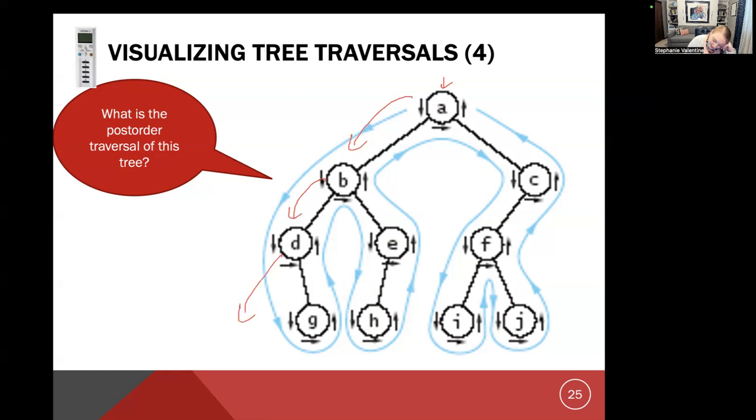So now we're going to visit A's left subtree, B is going to visit its left subtree, D is going to visit its left subtree, it's empty, so we're going to visit D's right subtree, and we finally get to write something down. We have G. Now, G, we were only able to record it because it doesn't have any children. From G, we go back to D, and we're finally able to record D.